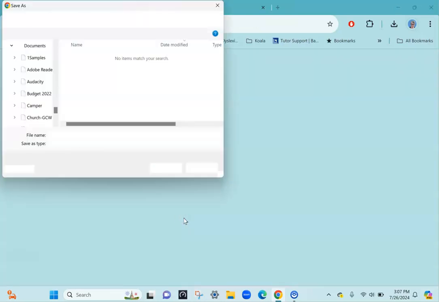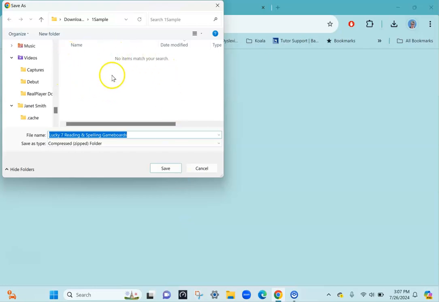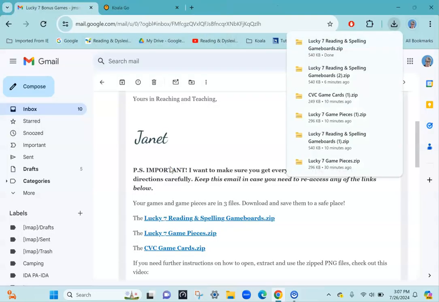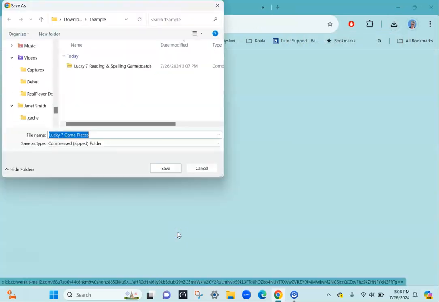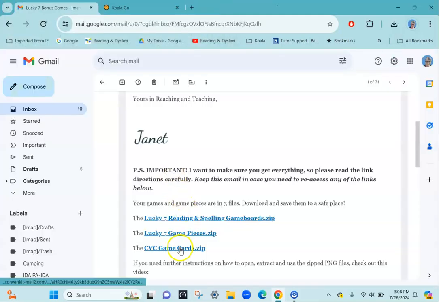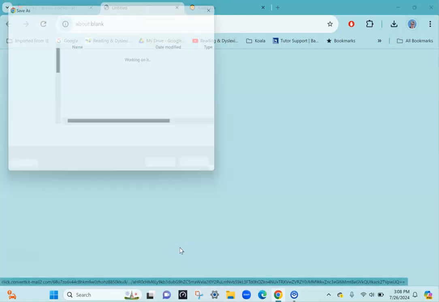So first, click on the game boards, and you want to save them somewhere where you will have them organized and remember where they're at. Then go ahead and save the game pieces the same way, and the CBC game cards.